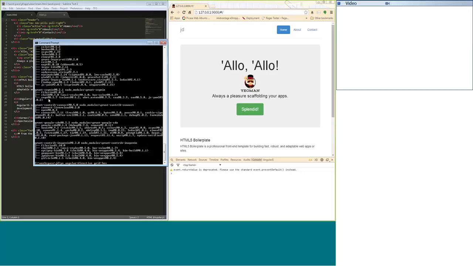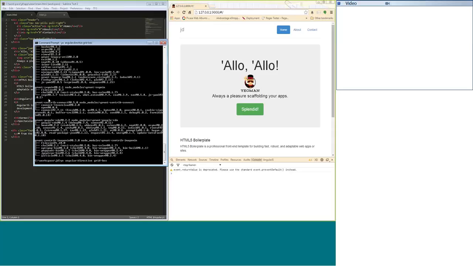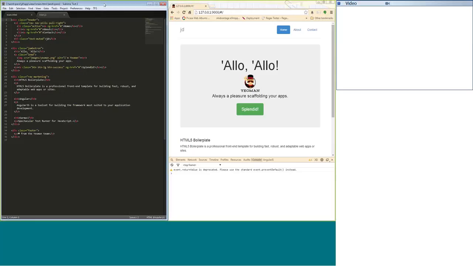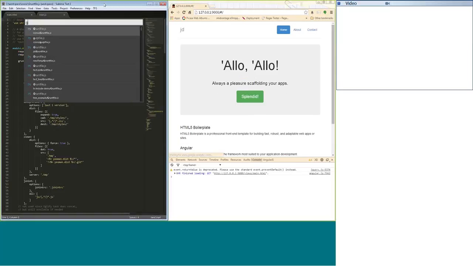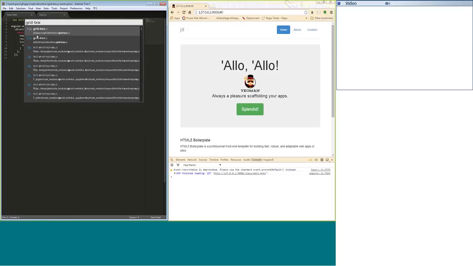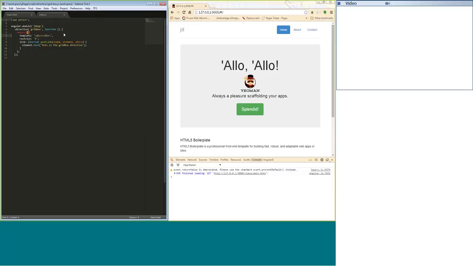So you can see I'm doing yo angular:directive and giving it the name of Gridbox. So let's create this and give it just a second. Okay, so it's created my Gridbox. So we come over here, and we can see in my directory it created a new file called Gridbox inside the directive folder.